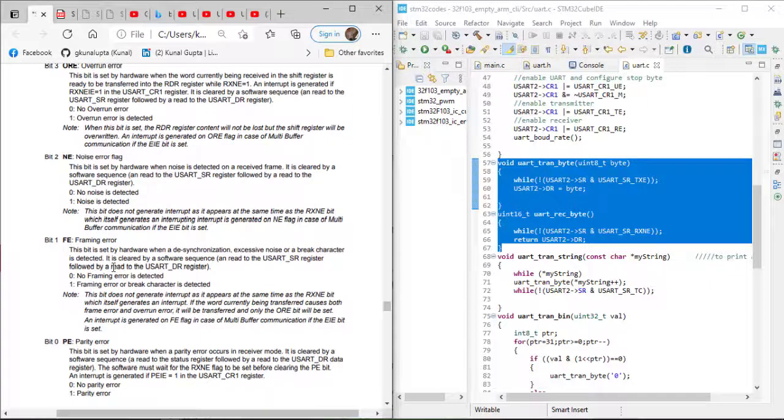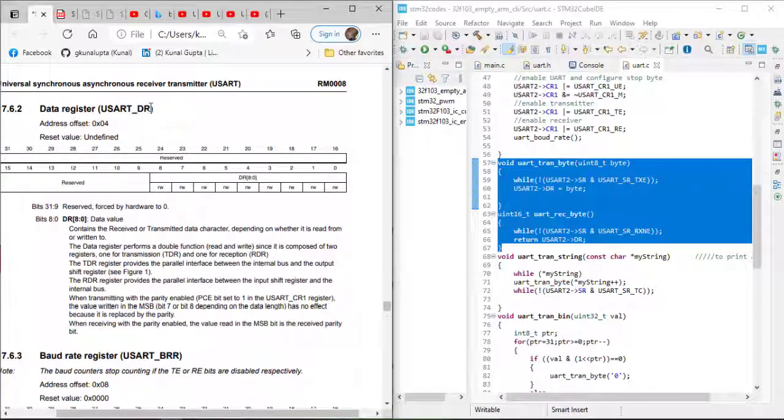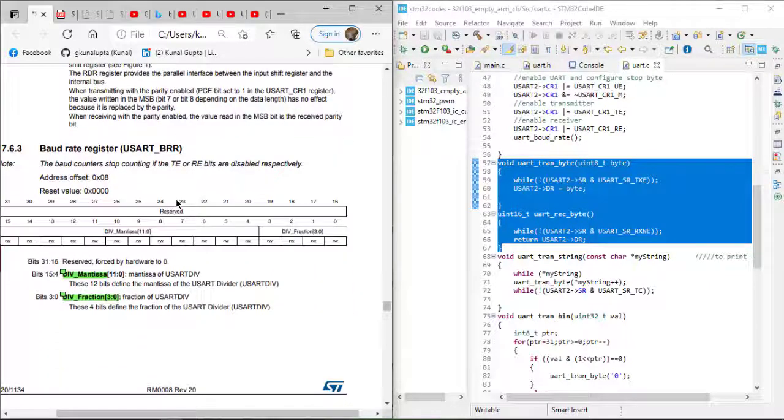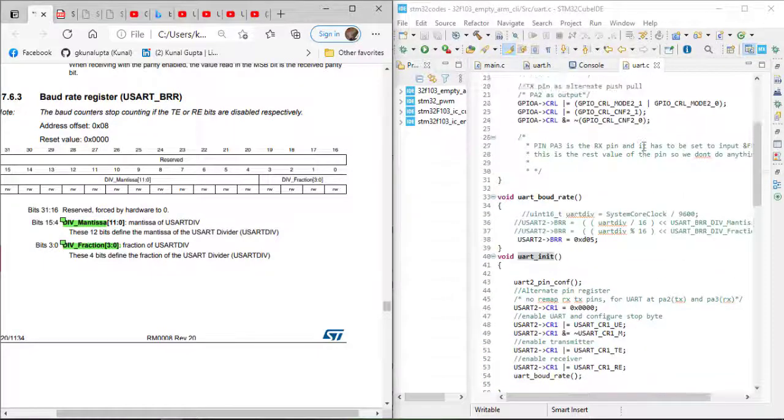Same way for the parity error, and we have corresponding flags. Now this is the main UART underscore DR, which is our data register through which all my transmission and receiving happens. Then this is my baud rate generator. This is very important. What does it do? It will configure my microcontroller's UART communication for the baud rate which I want to set.